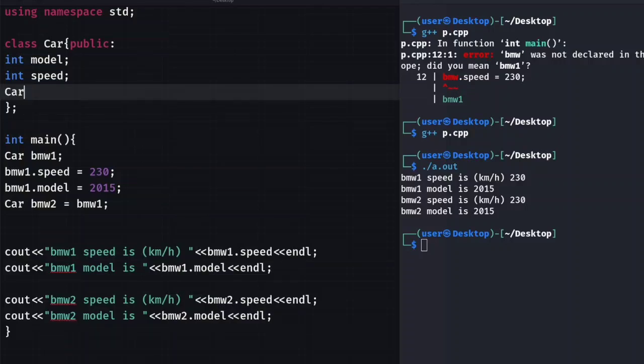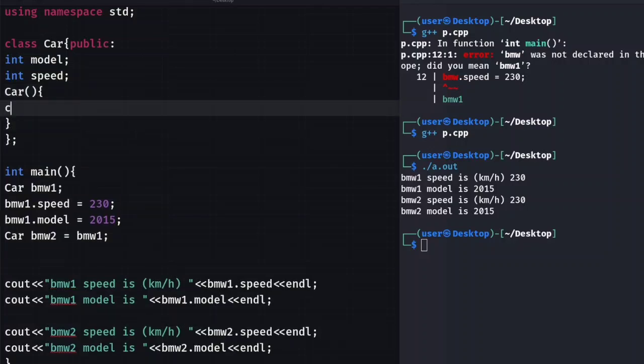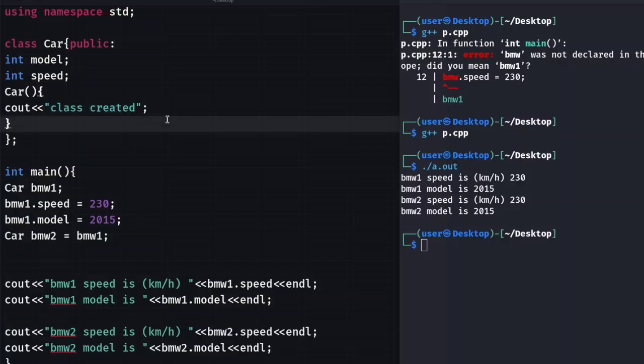We can say car, and then cout "class created". So now whenever we create an object, it's going to print out this message. Now this is our custom constructor. Just like that, we can create a custom copy constructor as well.